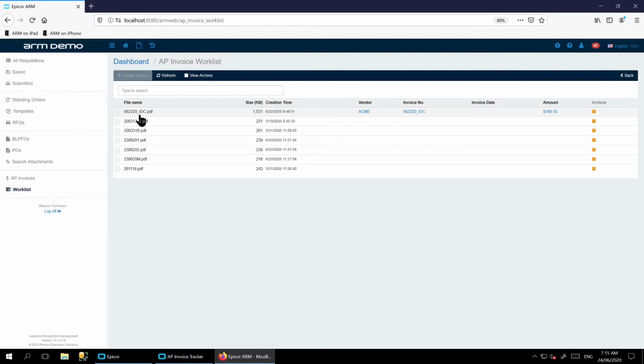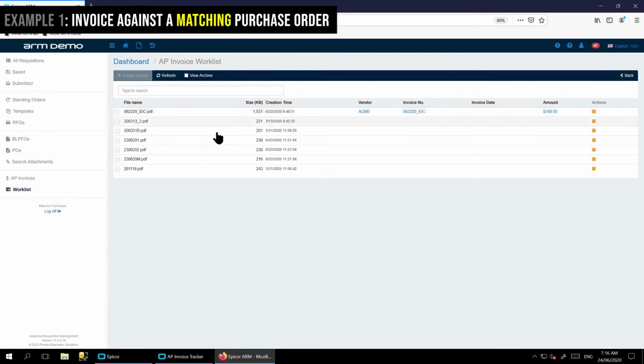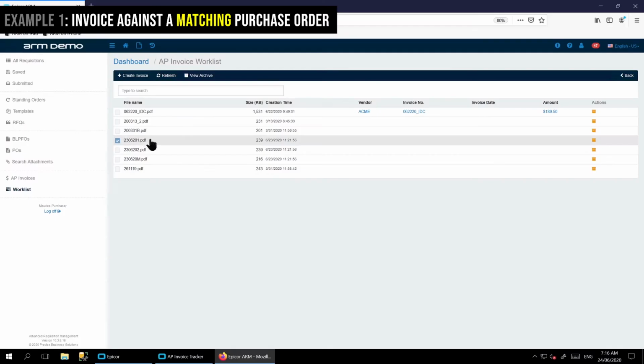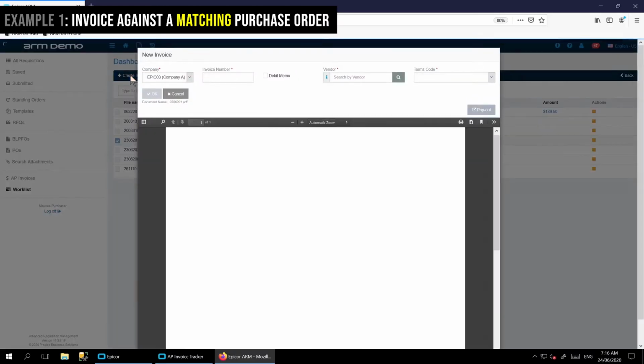So let's go through the first example. The first example is where we have an invoice that's been received. We need to process it, but there is an associated purchase order. So what I'm going to do now is open 2306201. So this is the invoice that I wish to process. I select the invoice and click Create Invoice.